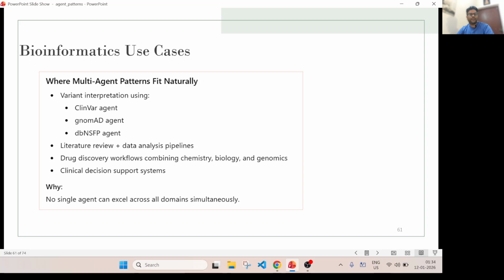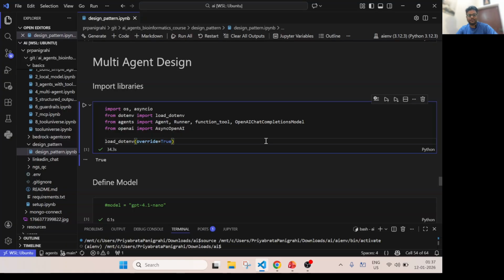So let's do a hands-on. I'll open it and do the setup, and then we'll reconnect. Okay, so I opened my VS Code.